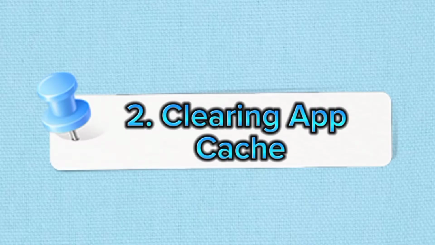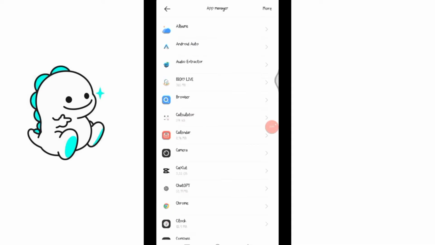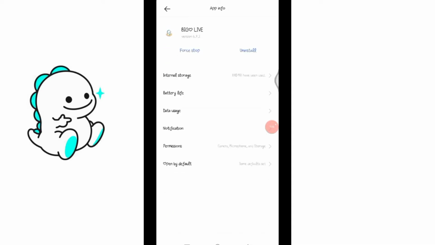Number 2. Clearing app cache. Open your device setting, go to the applications, search for Bigo Live application, and under internal storage you will see the clear cache option. By clicking on it, your cache will be cleared.